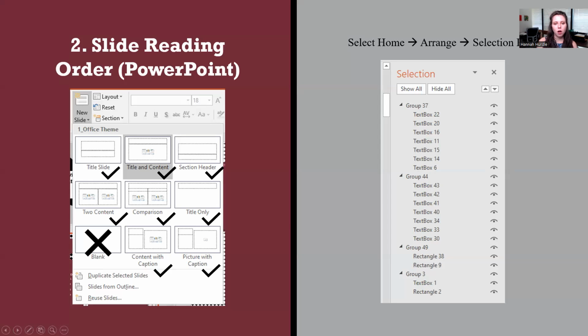So the second proper accessibility practice relates to reading order for PowerPoints. This is only really necessary if you share your PowerPoint slides with students. The library doesn't share the PowerPoints that we create with students, so this isn't as big of an issue. But if you are sharing it, this is, again, something that's important for students who use screen readers.